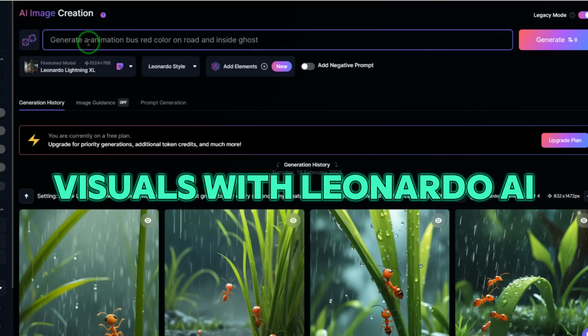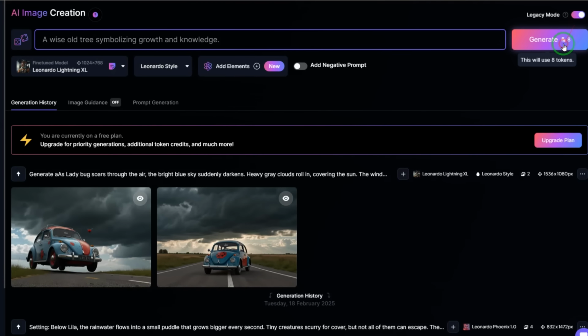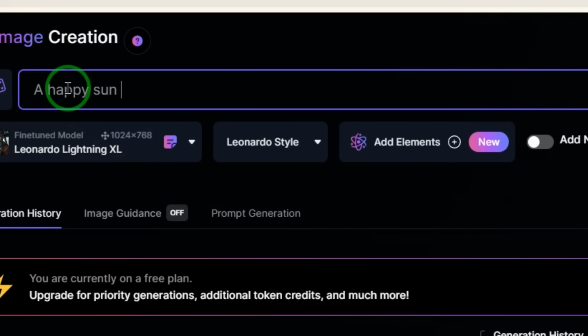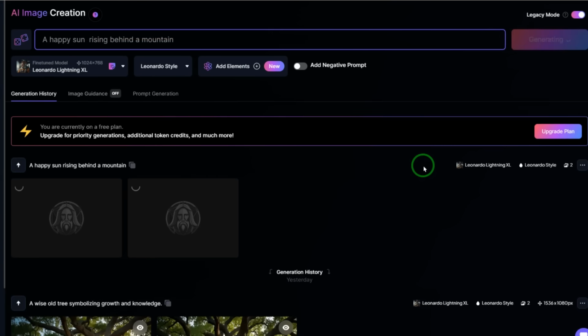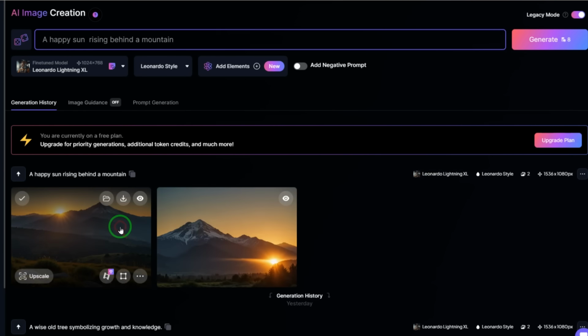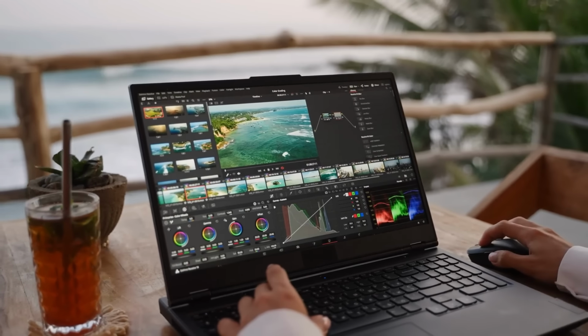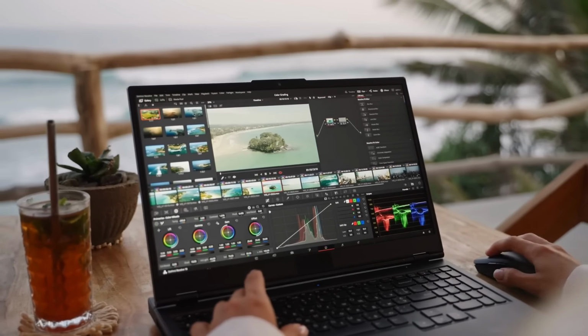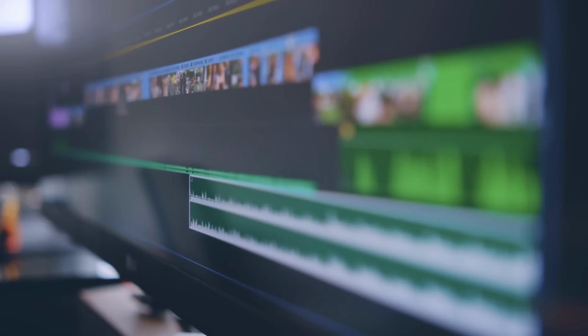Visuals with Leonardo AI. To make your video look good, use Leonardo AI to create images and animations. Tell it what you need, like a happy sun rising behind a mountain, and it will make an image that fits your video perfectly. By using these tools, you can make videos that look and sound just as good as the ones made by big YouTube channels, even if you're just starting out.